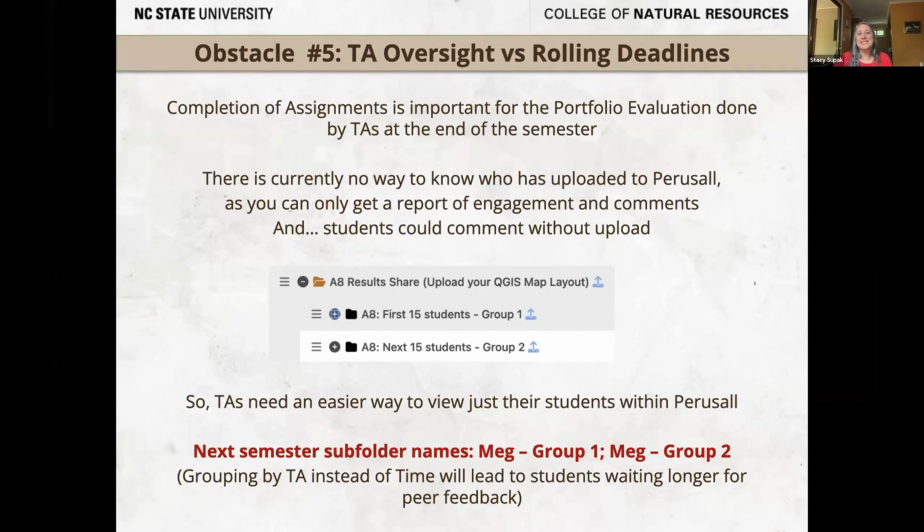So for those students, we need to have an easy way for the TAs to tell if they just completed the work, not the quality of the work at all, but just did they actually produce a product for these things. But unfortunately, there's no way in Perusall, with what we're doing right now, that would tell us whether or not a student uploaded. We could get a report about their engagement, but a student could go and comment without having actually created the product and uploaded the product.